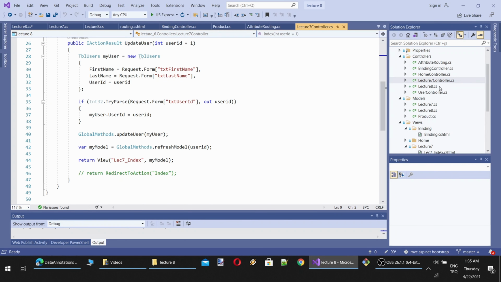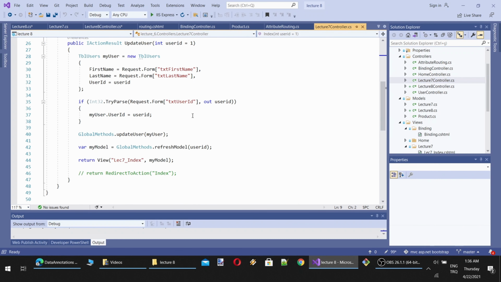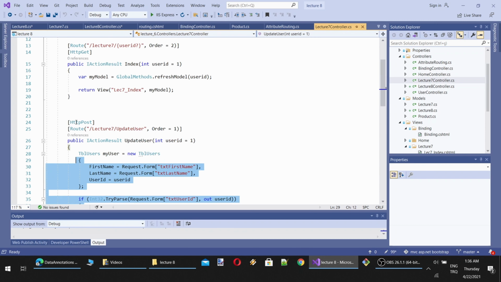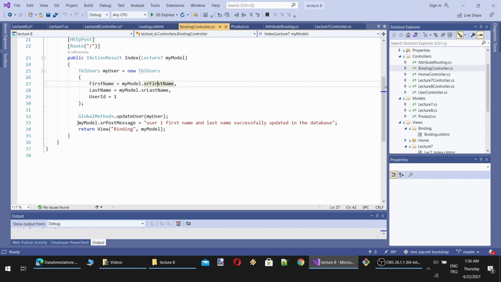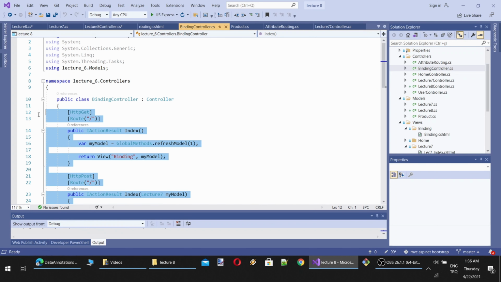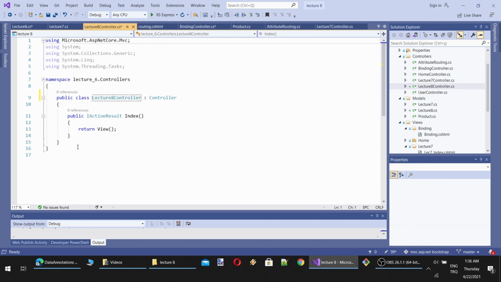Let's copy. Okay, this doesn't have an ending controller, so I have to fix that. Yes, all references are getting renamed. Let's copy and paste these methods. Actually, we just need to get the binding controller methods, not the lecture 8 here. So I have to delete this because they would conflict if I keep it.